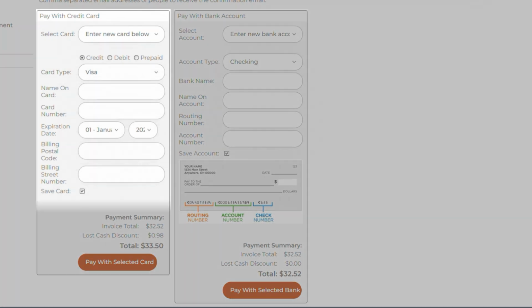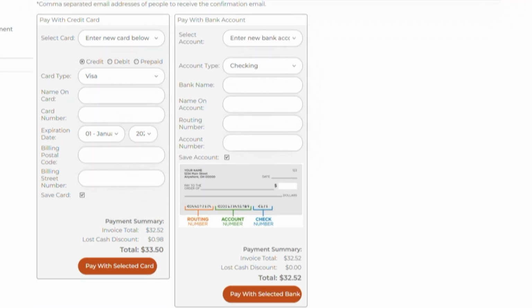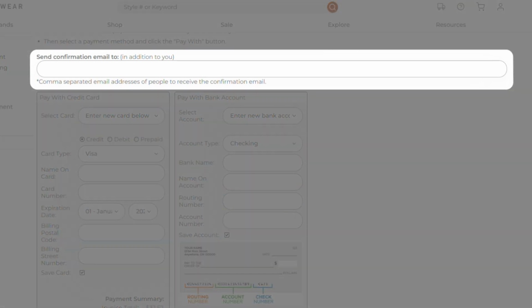like to use. You can choose to pay with either a credit card or with a bank account, but before making your payment, you can choose to send your payment confirmation to anyone who may need a copy by entering their email in this text box above your payment method.